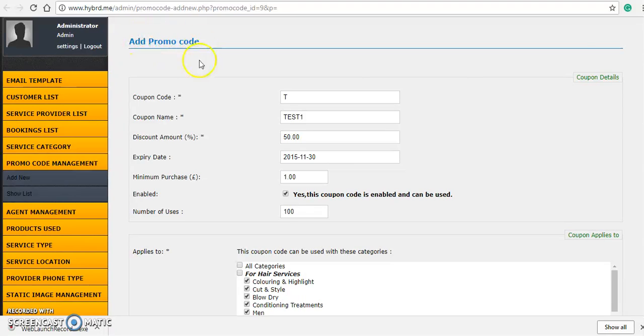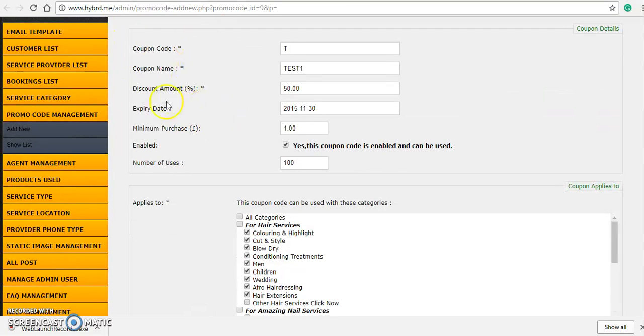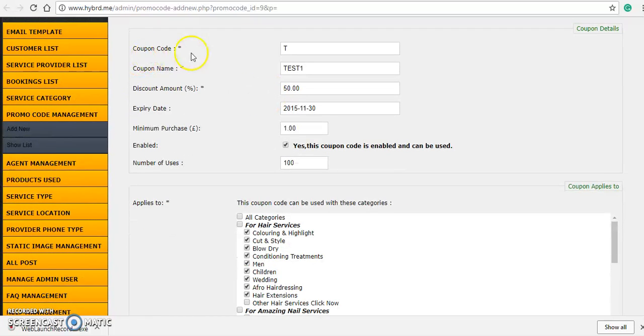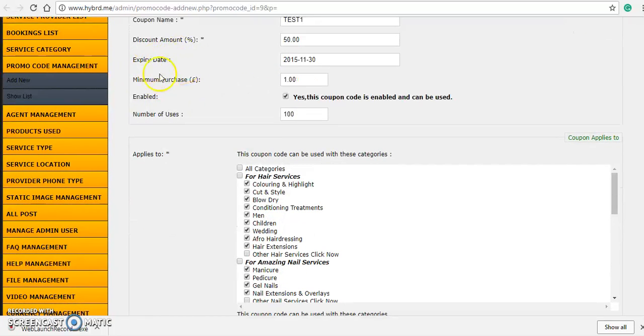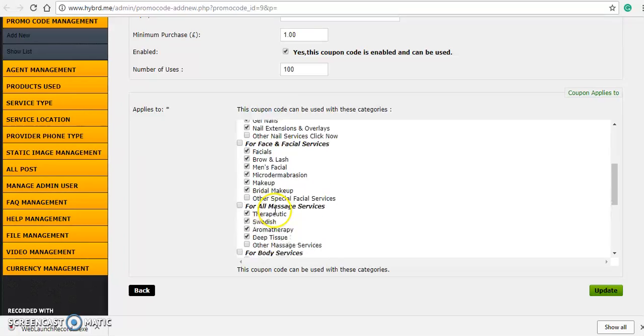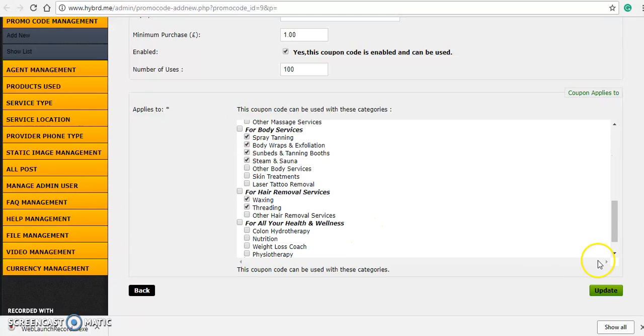Like this. I just clicked on this symbol, and this page got opened. I actually opened a new tab where I can edit the coupon code, name, amount, expiry date, minimum purchase, enabled, number of users, and this section. This coupon code can be used with these categories. I can select any of these and update it, or I can click on this back button.